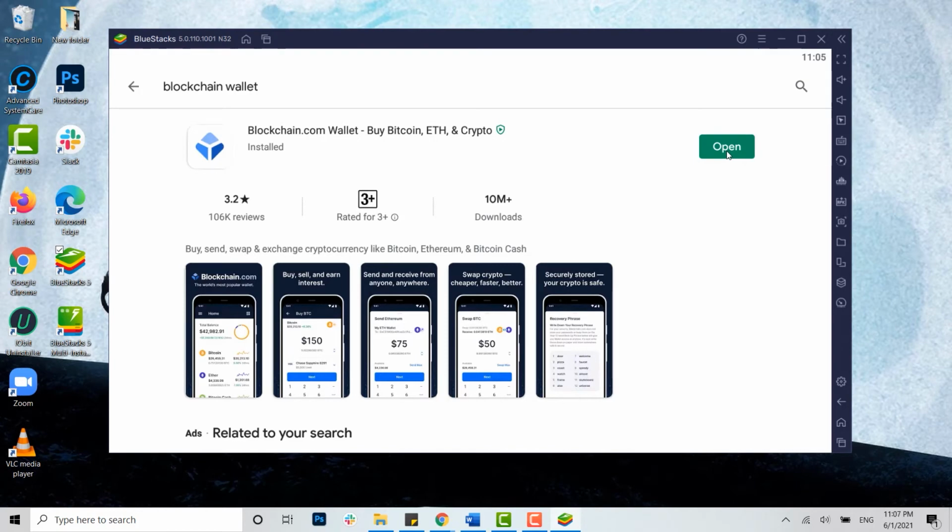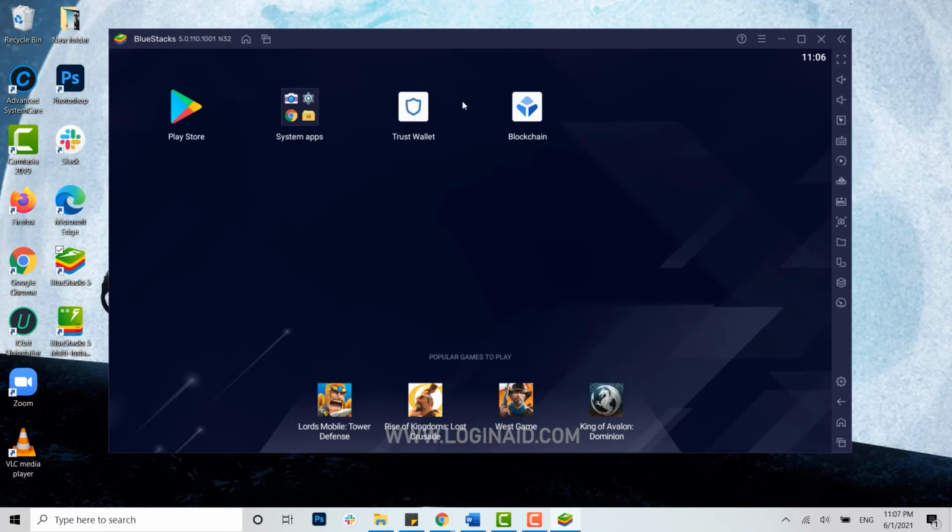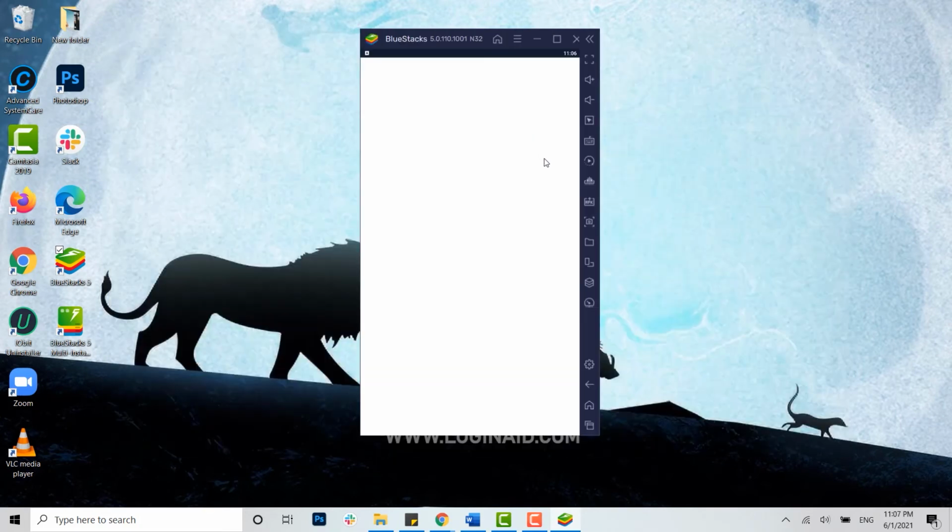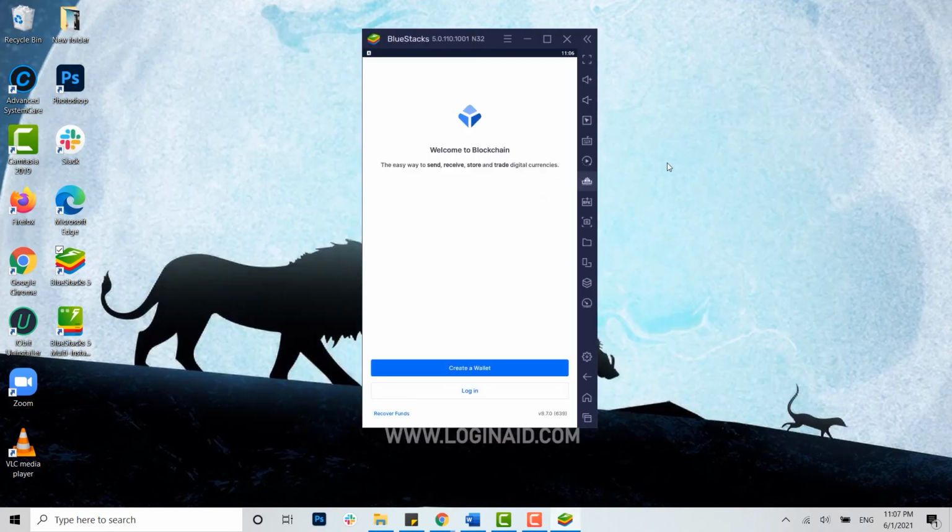Now you can see the application has been installed on your PC. You can just tap open. You can see the application over here. You can just tap open and the application will be open on your PC.